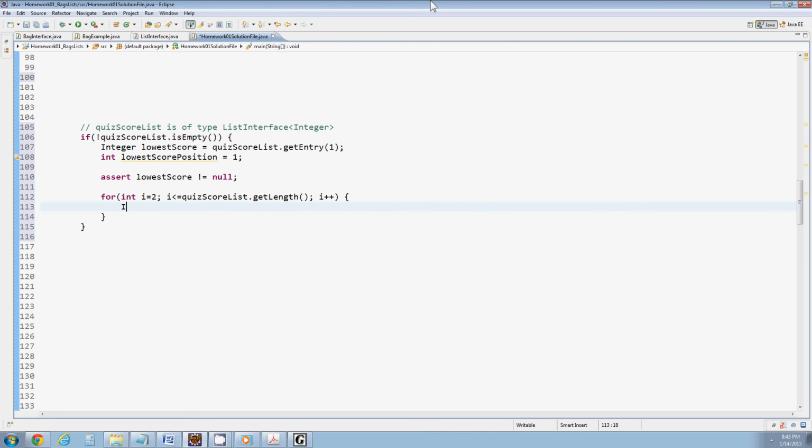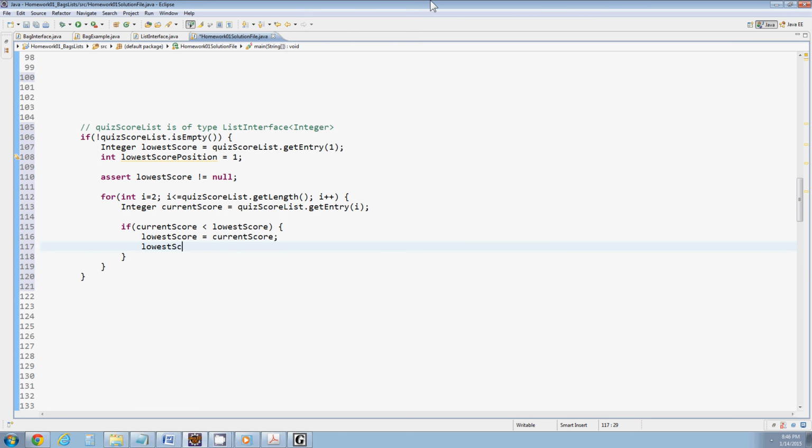Okay, so then what I can do is say the current score I'm looking at is quizscorelist.get the entry at position i. And then I want to compare what I think is the lowest score to this current score. So if the current score that I'm looking at is less than the lowest score, well then guess what? It's the new lowest score. It's my new minimum. And also my new minimum position is going to be whatever position I'm in, i.